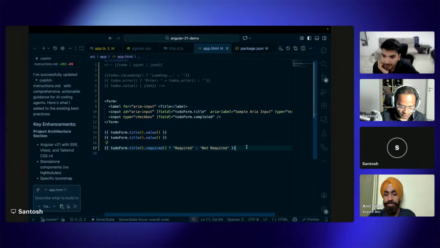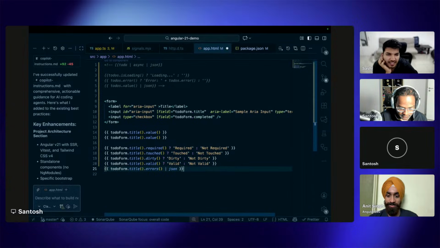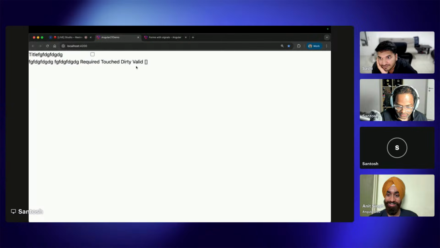And then if I do dot error, we can maybe show something. I think dot errors. Yeah. Nice. Let's see. So there is no error for now because I have given the value, but now it's kind of required.